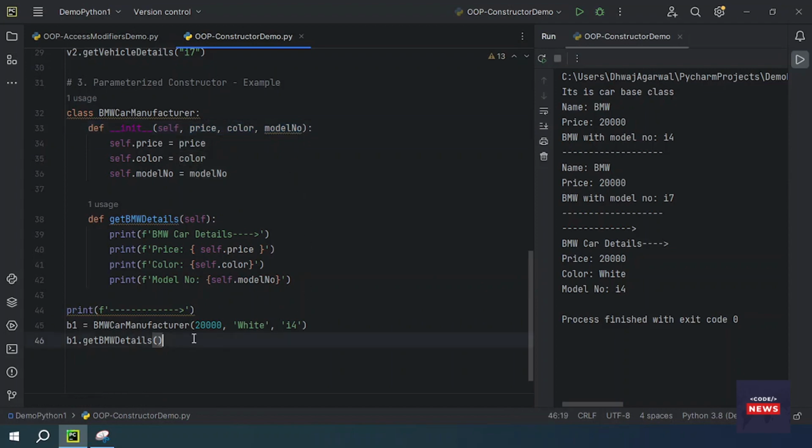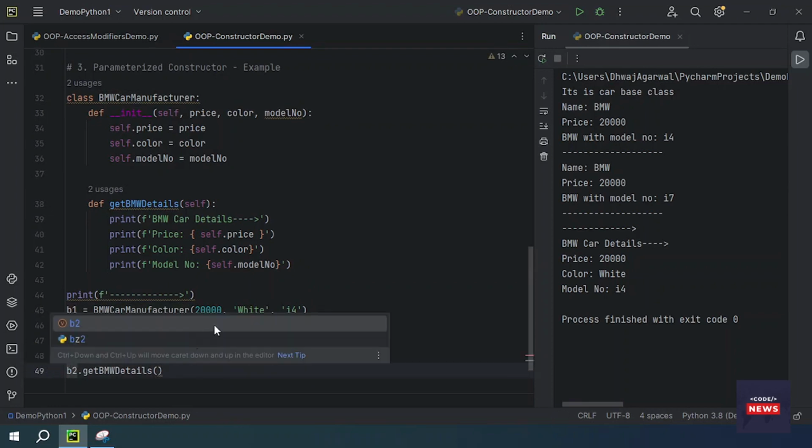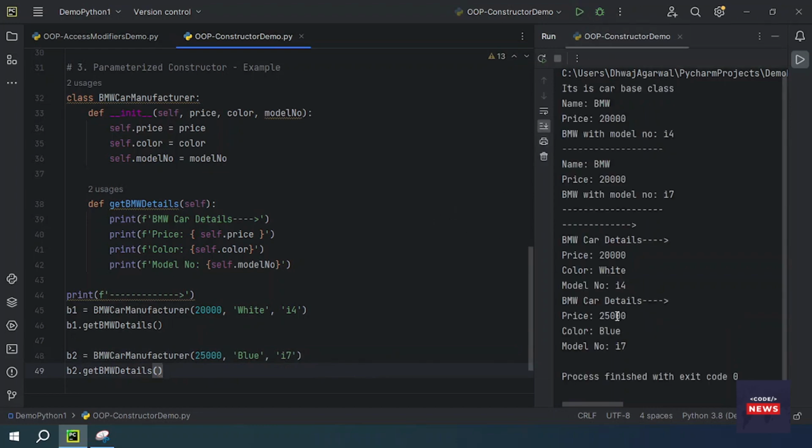Let's say if you want to create another BMW car with a different model number and pricing, we can say b2, and it's an i7 model, its color would be, let's say, blue, and this would cost around $25,000. Okay, let's run the program again. You see, the first car has this set of information with this model, and the second car has this information for a different model. So these were the three types of constructors in Python.